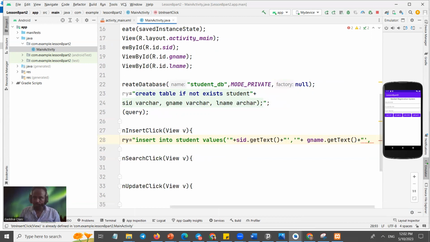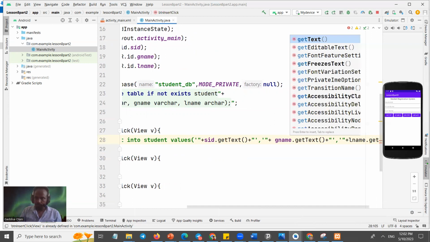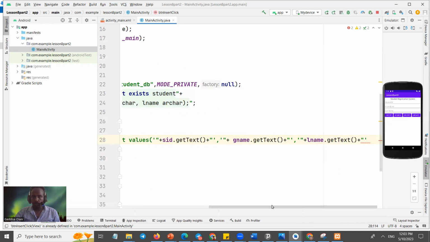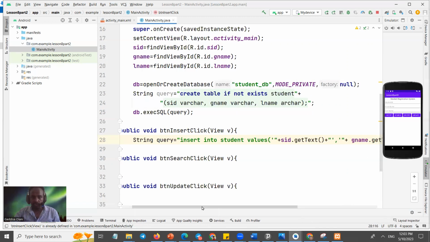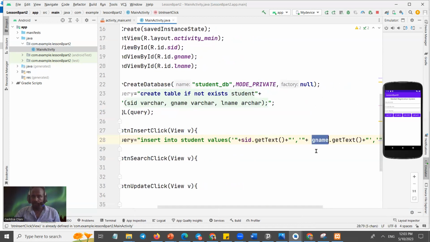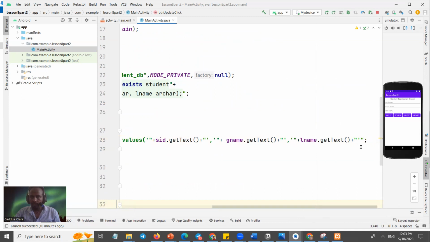Then again add comma, single quote, double quote, plus the last one is last name dot getText, plus double quote, single quote. Done. So now I'm going to close the query finally here, double quote and semicolon. I think everything is written correctly. Insert into student values, and I'm going to get the value from student ID, then given name, and then from the last name. And then at the end, I close it like this.